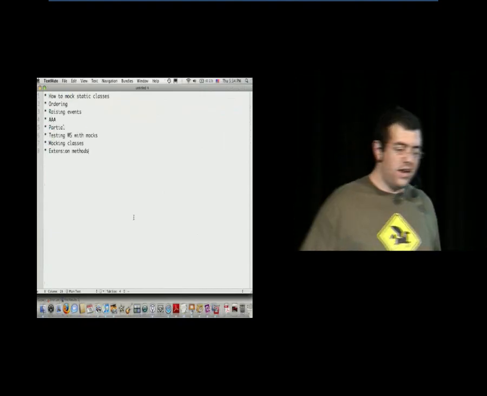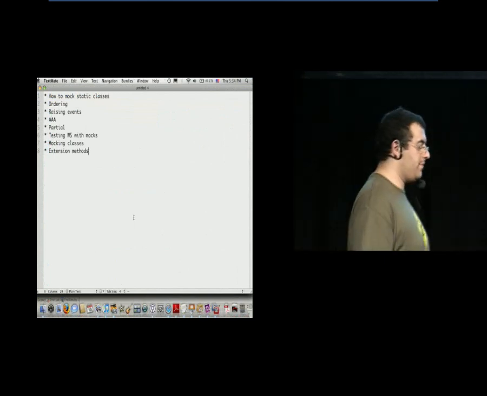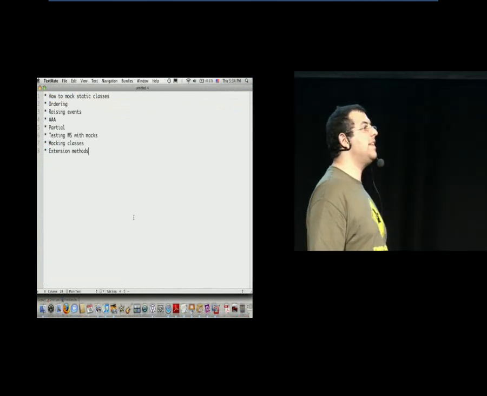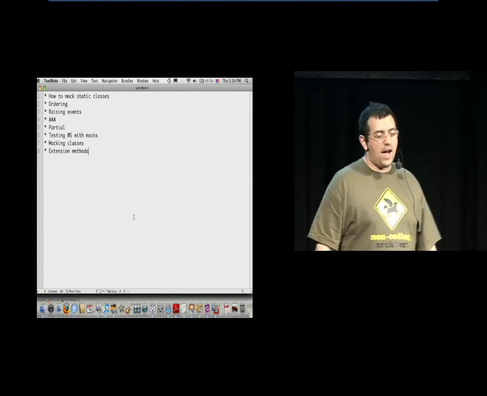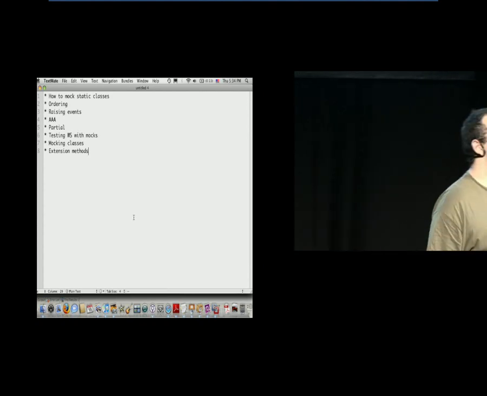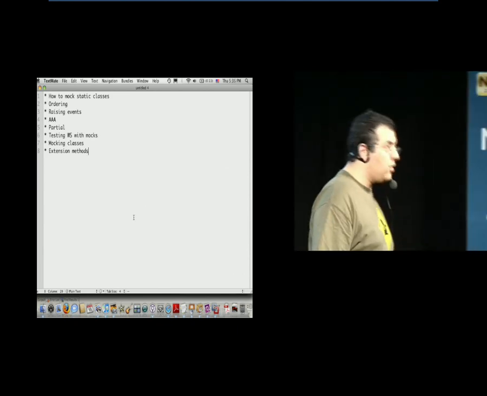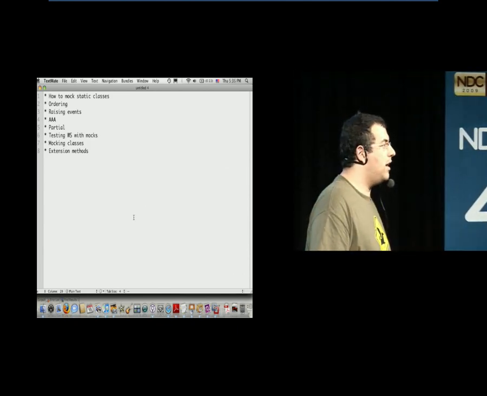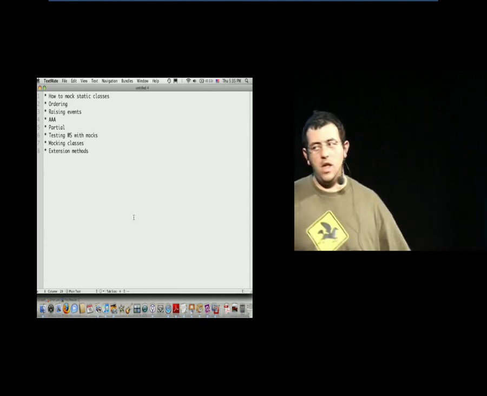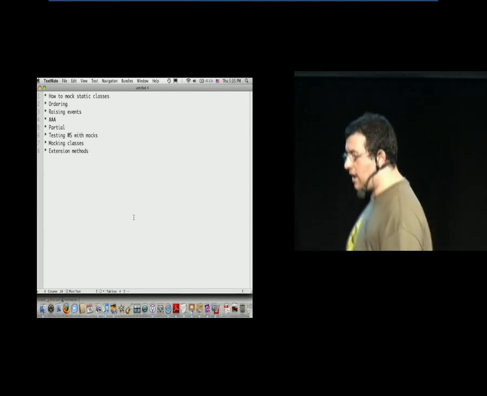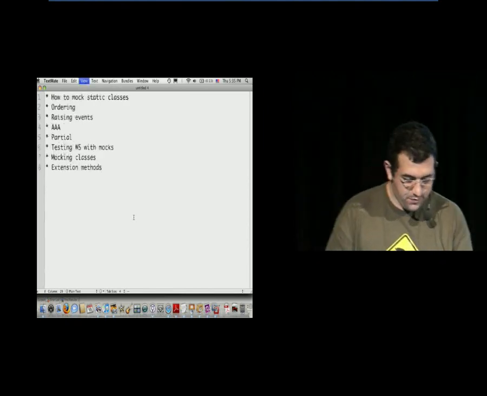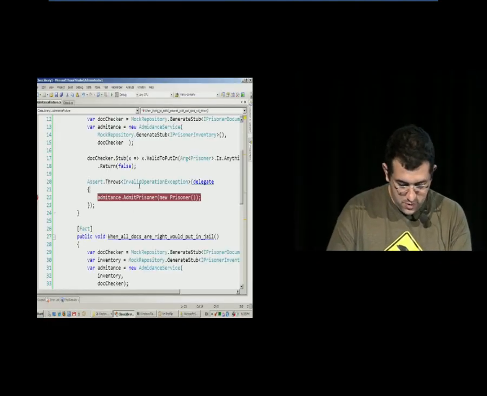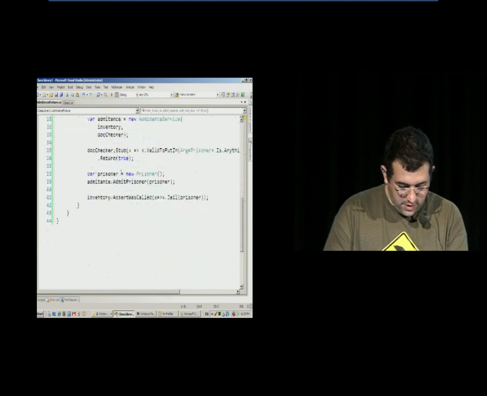Okay, so let's start by hitting them one by one. How to mock static classes? It's very easy, you don't. At least you don't with Rhino Mocks. You can use a tool like TypeMock to do that by mocking the static class directly. What we tend to do in most cases, and a good example would be DateTime.Now, is something like this.